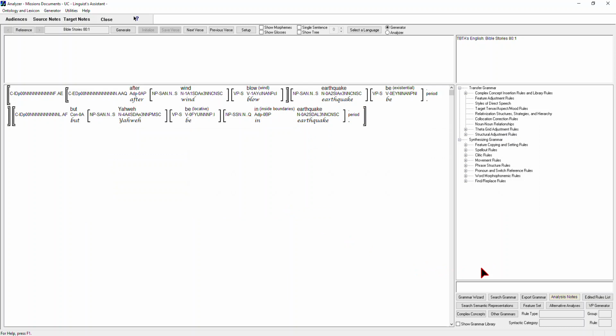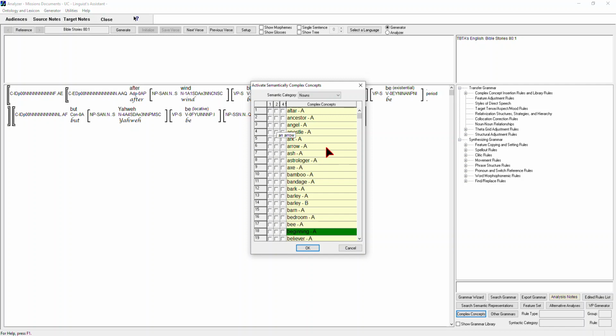And then go down into the bottom right. And if I click on complex concepts, then it will allow me to choose whether those complex concepts are used for this audience. And notice here that if I scroll down, okay, so far there isn't a word earthquake here. And that's because the semantic complexity level has not yet been defined. So we can't even choose to use earthquake or choose not to use it.